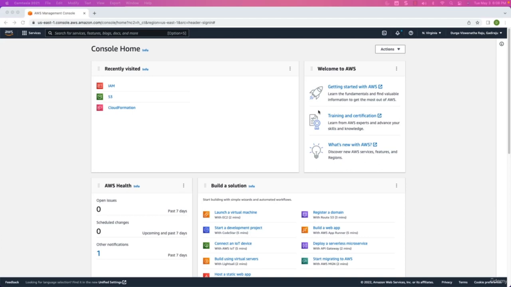Now let's spend some time understanding the AWS web console. AWS web console is nothing but this one. You can see quite a few wizards here. There is a recently visited section, then welcome to AWS, and so forth. You can also build solutions directly using relevant commonly used wizards. You can launch a virtual machine, you can start a development project, you can also connect an IoT device, and so forth. In this section, as part of getting started with AWS, we'll be primarily focusing on launching a virtual machine. We'll be taking care of the rest of the stuff depending upon the relevance of it in other courses.